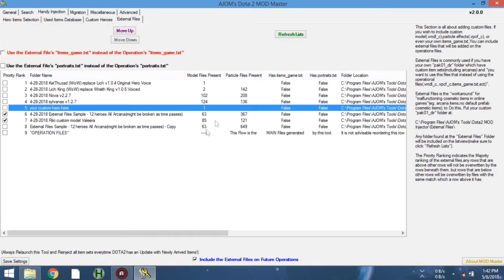In my showcase last time, I added one .vmdl file in the models folder. This column reports the number of .vmdl files present in the folder named your custom hero here. The next column reports the number of .vpcf files present in your genres. Since I did not add any particle files last time, the external file system detected no .vpcf files in our genre.